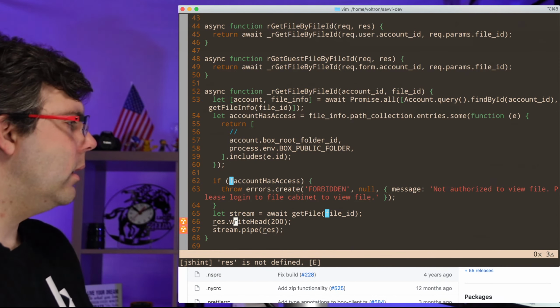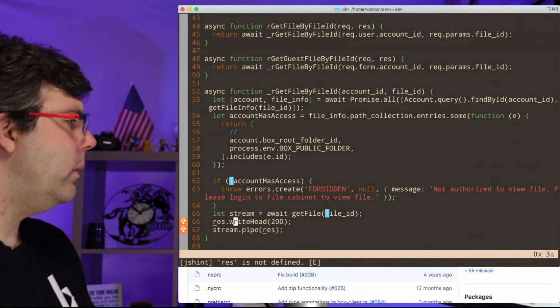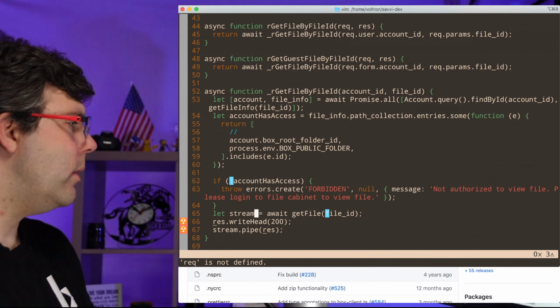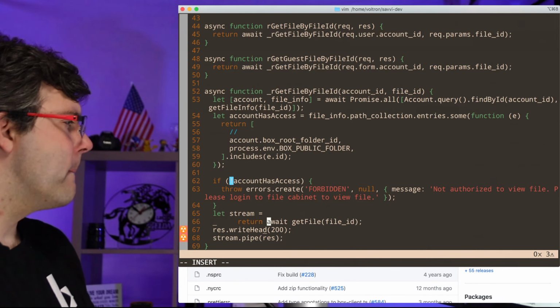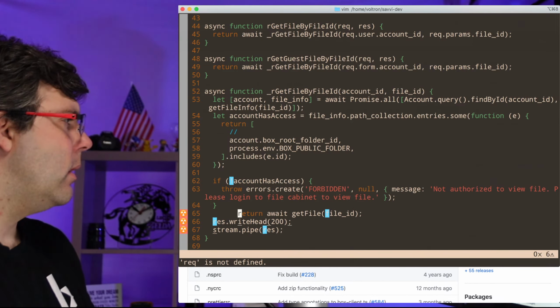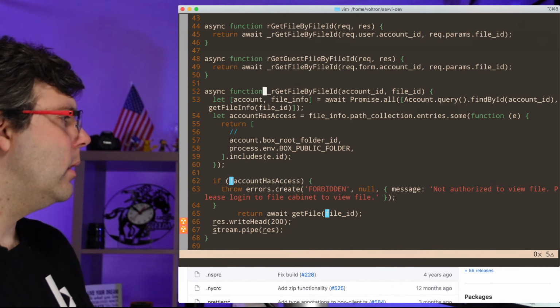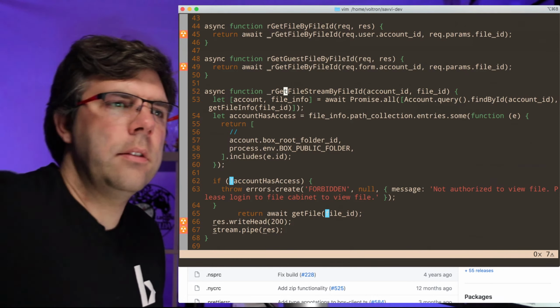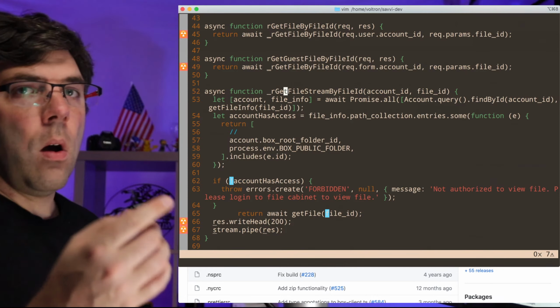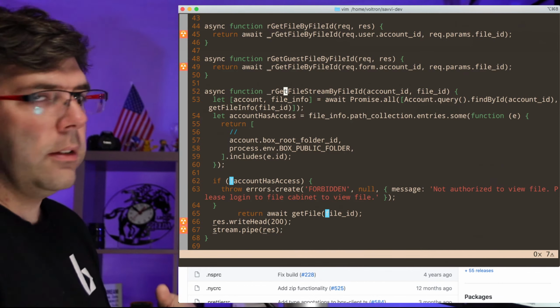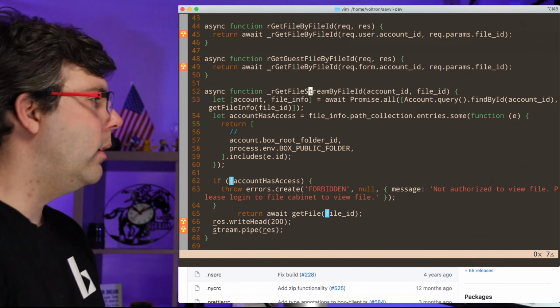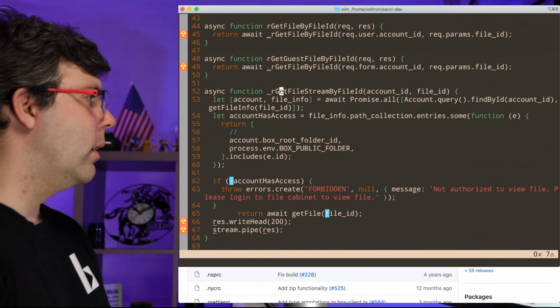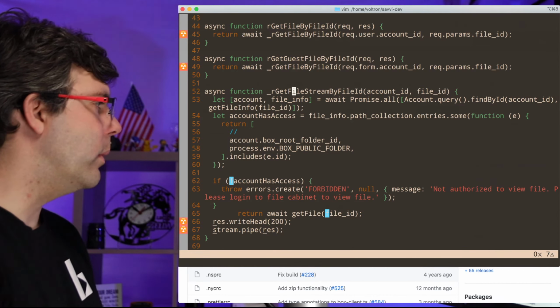Let's see. What's a good way to go about this? I guess we just return the stream. Get file stream. And all of these methods that start with R, I mentioned this in the last bit, were automatically named by some code refactoring tool that I was using.